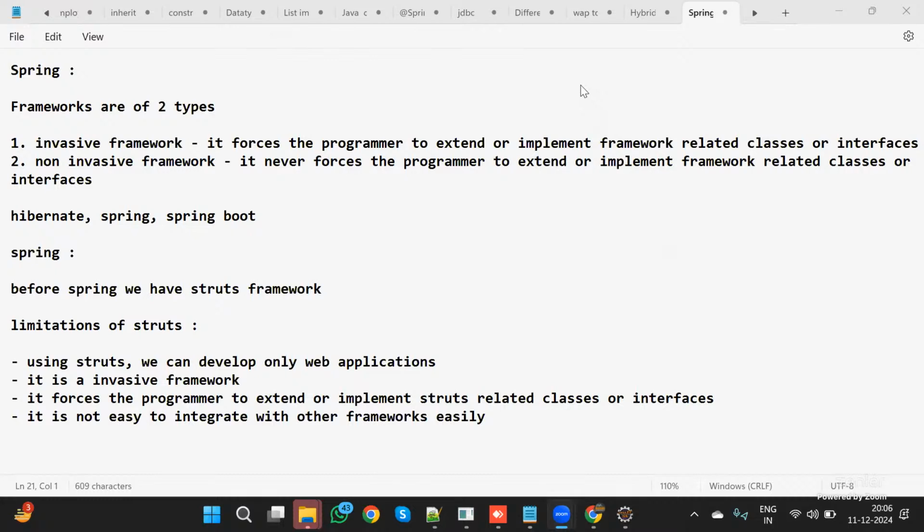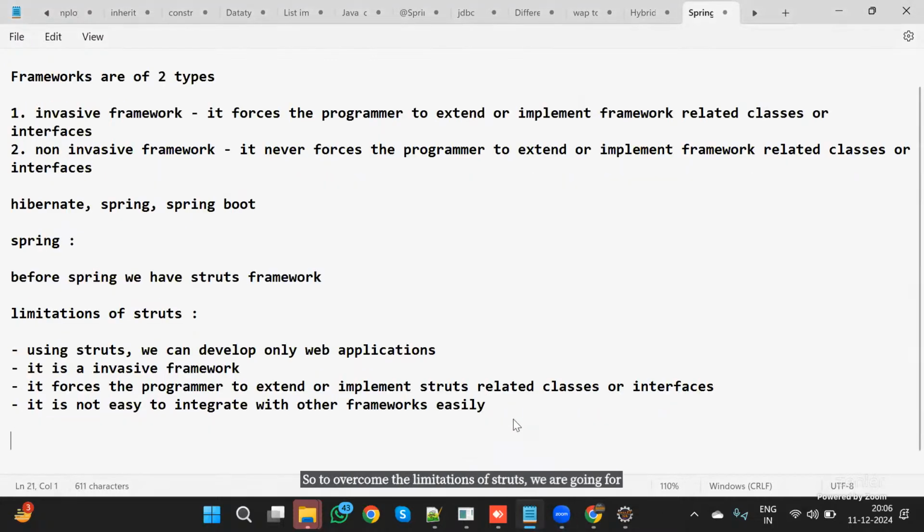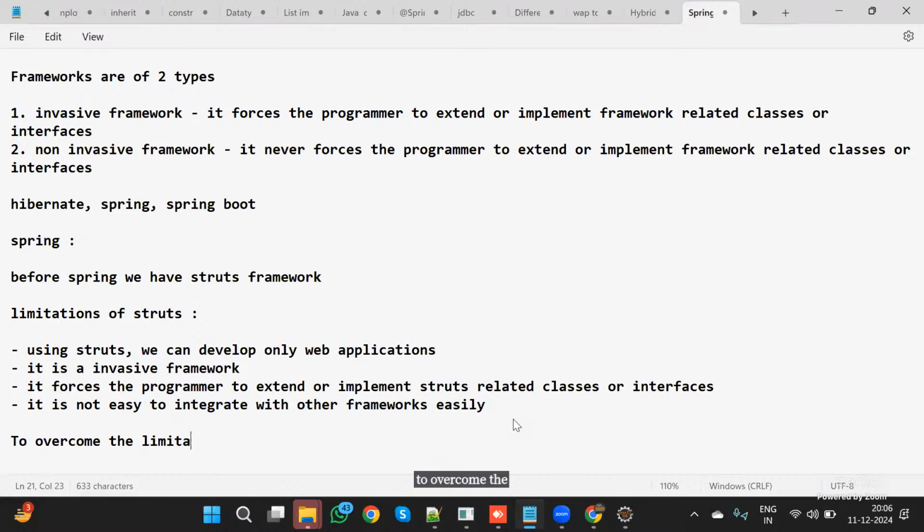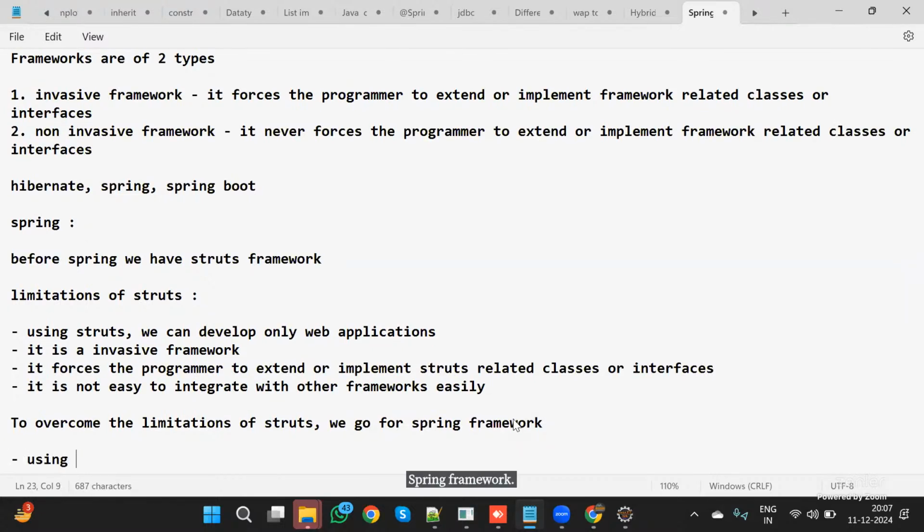So to overcome the limitations of Struts, we are going for the Spring framework. Let me give the advantages of Spring. The problems we are having in Struts will be overcome in the Spring framework. Using Spring, we can develop any kind of applications.